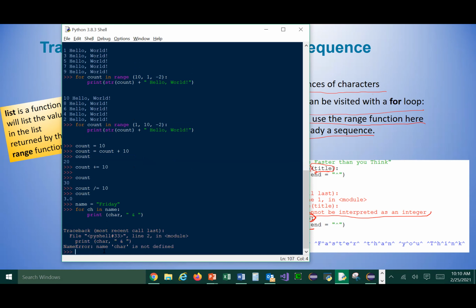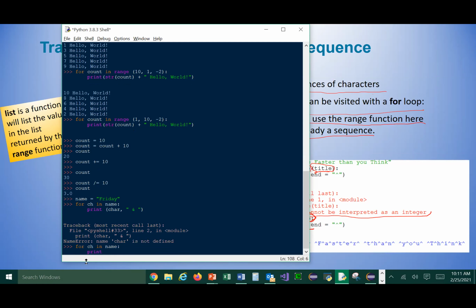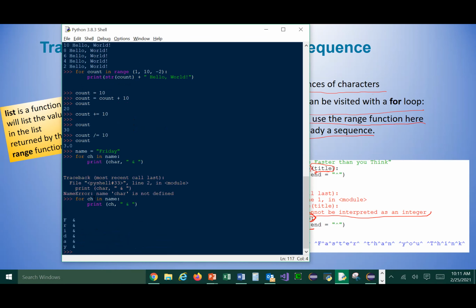Oh, okay. You put the "ar" in. Oh, thank you. Thank you very much. Oops. Okay. Print ch. Okay. So you can see, right? This is printing out each character, everybody. So you are not using the range function.